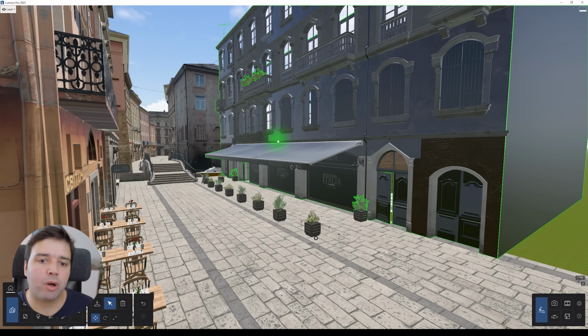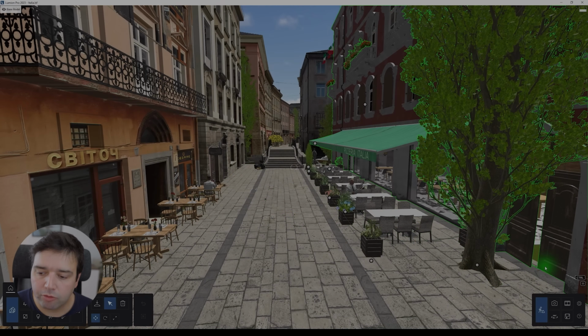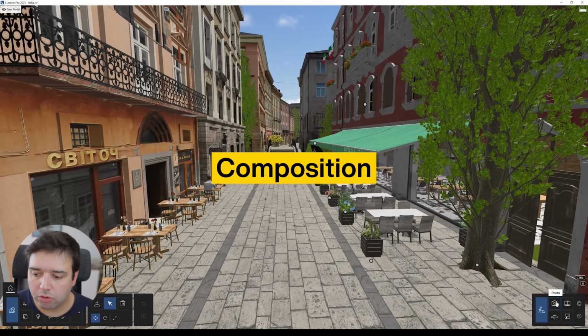This was just to show you how you can import objects with Lime Exporter and export, of course. And I'm now going to open the scene so I can show you everything that I did to achieve that result. So first thing, composition. We need to go here to the photo mode.